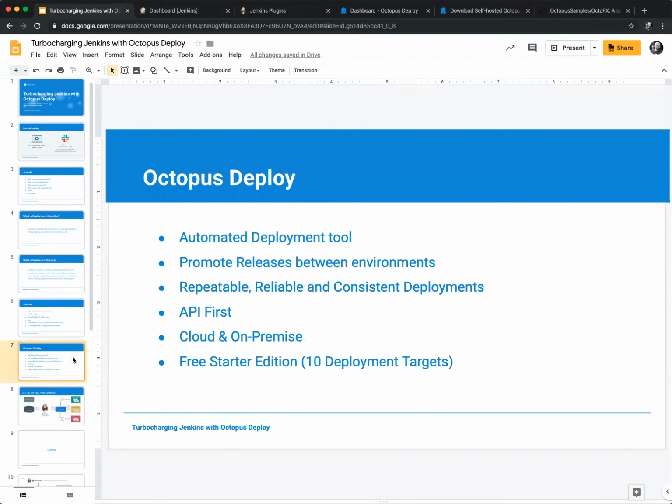So, what is Octopus Deploy? Octopus Deploy is a deployment automation tool. You can use it to automate all of your deployments to Windows servers, Linux servers, Kubernetes clusters, Azure Platform as a Service targets, all that sort of good stuff. You can use it to promote releases between environments from dev to test, test to production. You may have pre-prod in there as well.